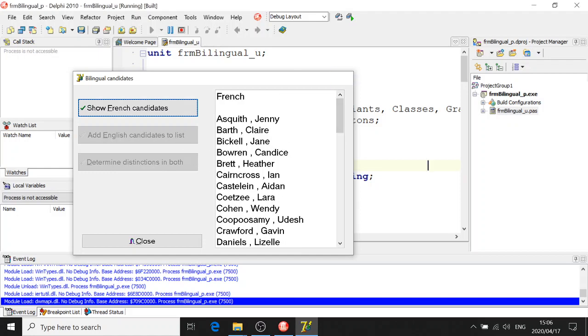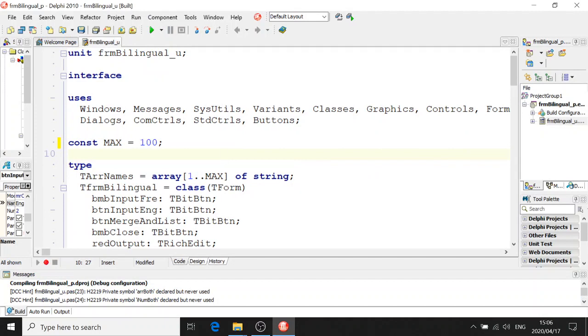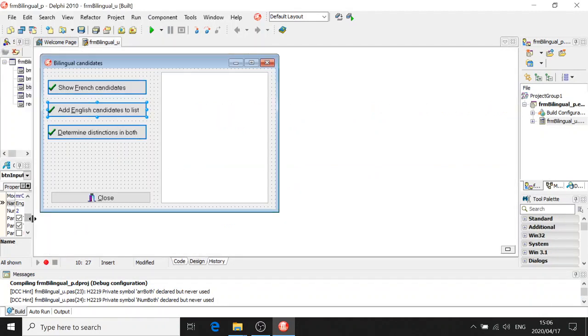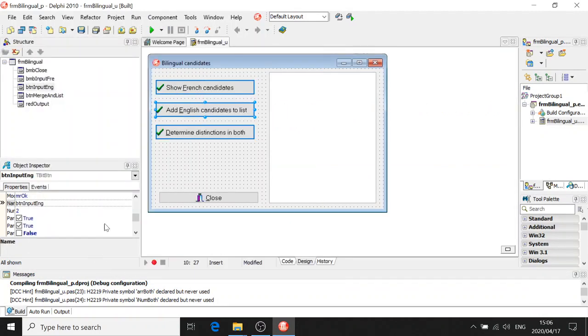Now, we should have actually enabled the other ones, you know. I don't actually want any buttons disabled at this point. We want to be able to do everything.